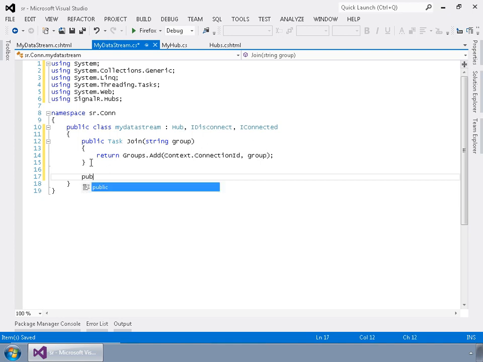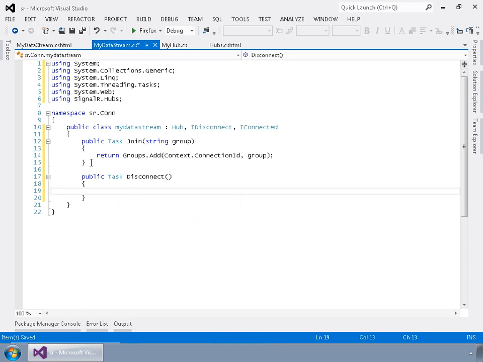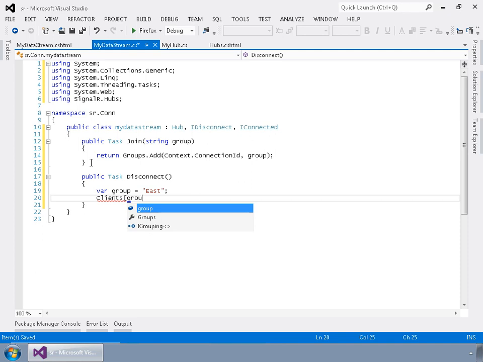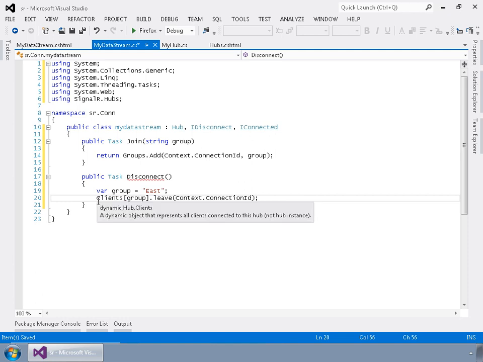Okay, so the next thing we're going to do is a disconnect. So public task disconnect, which is a SignalR internal there. So we're going to say var group equals east. And in a real application, you would do this a little cleaner than I'm going to do it, but for sake of argument and speediness, I'm doing it this way. Group dot leave. We're going to pass the context and the connection ID. So that's saying if you're in the group east, I want you to leave that group.